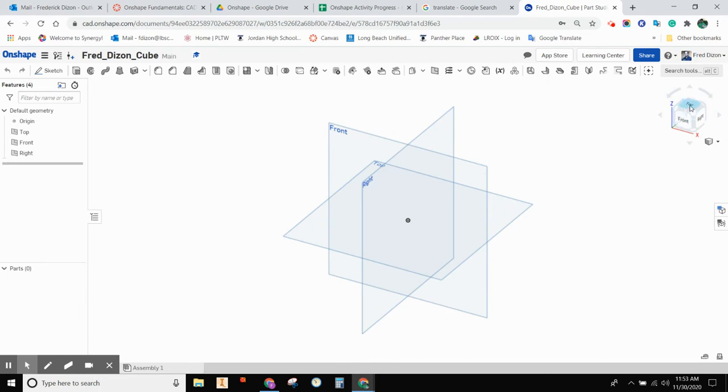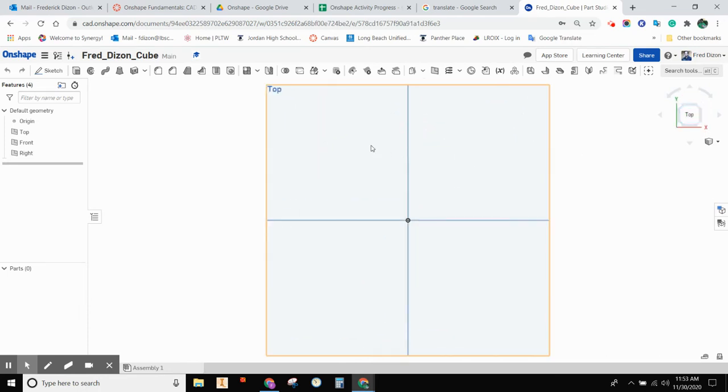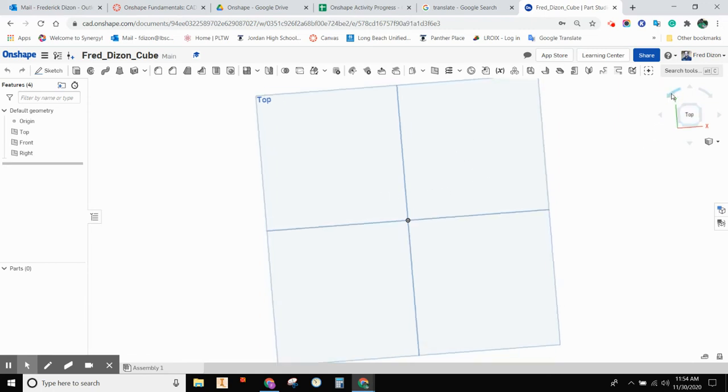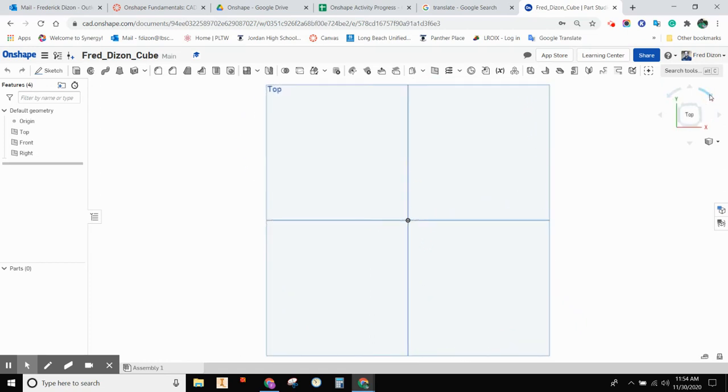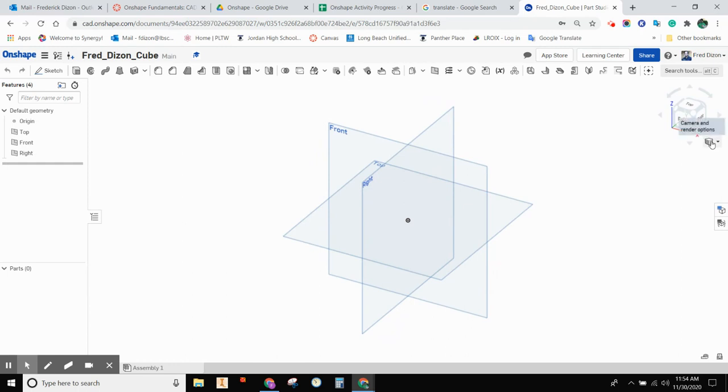If I click on top view, it's going to show me the top view of my work. Right now, we don't have anything there, but since it's looking from the top, this will be the top of your product. You can rotate it if you want. Now I'm going to click on that corner again, back to its original view.